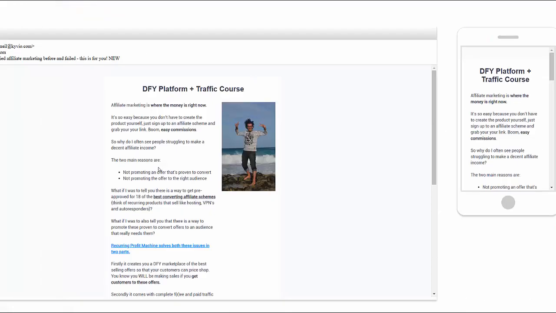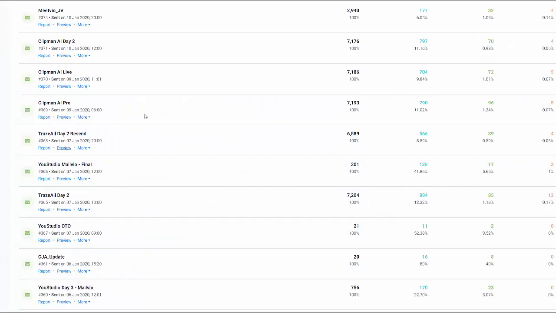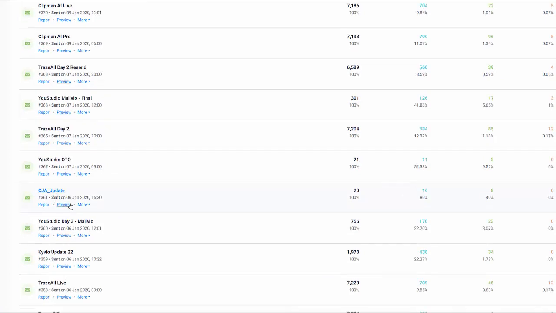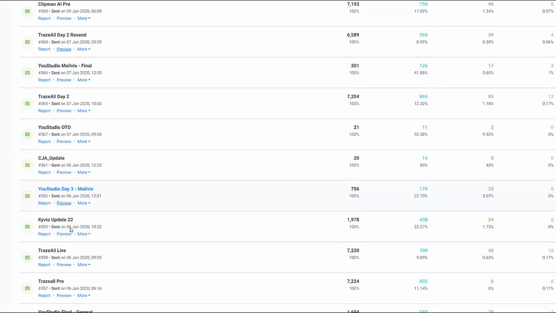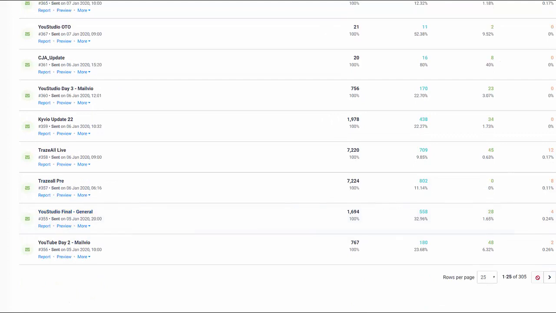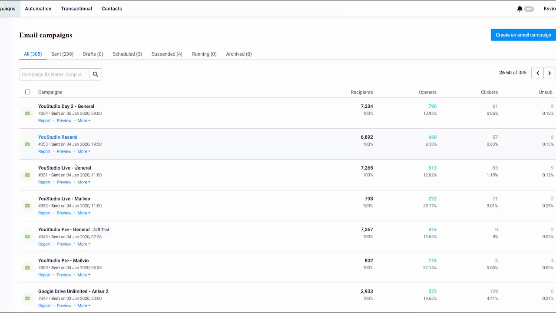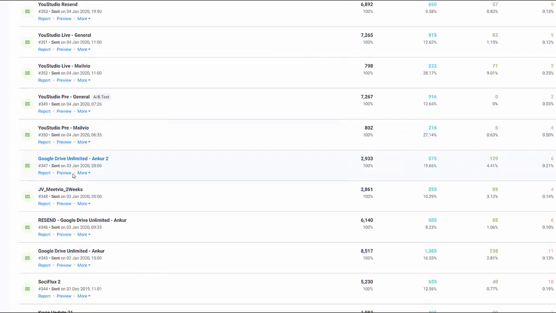Let's go for this one. That's Trezor. Yeah, this is affiliate marketing as well. And then let's go further. CJ, this is customer journey agency. Trezor, U Studio. Let's go further. Then we have Google Drive Unlimited. This was a storage offer.